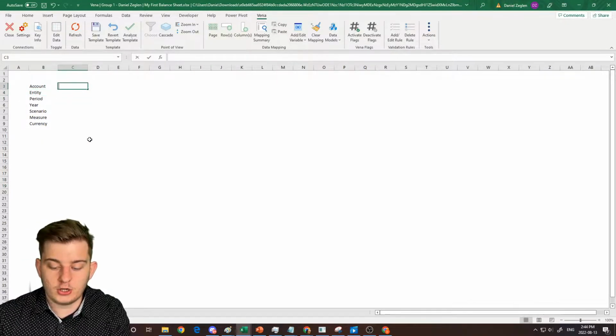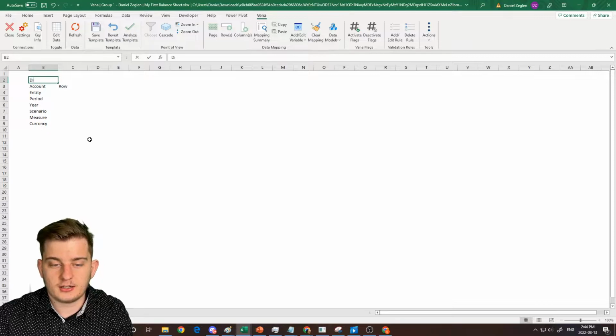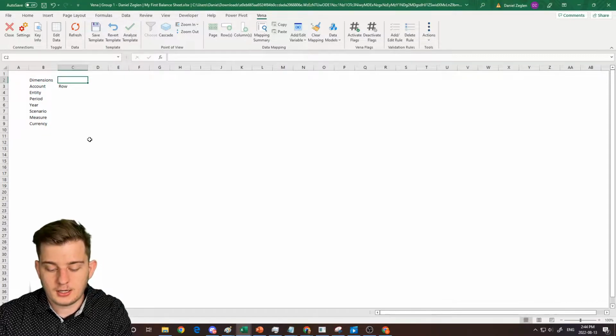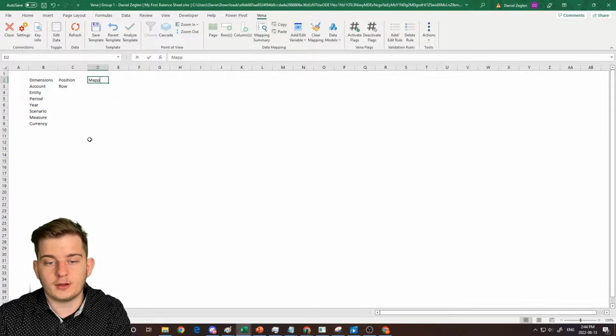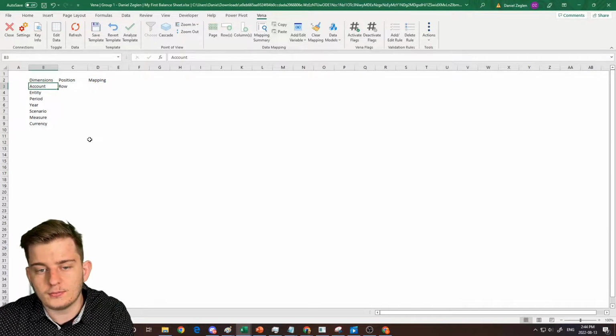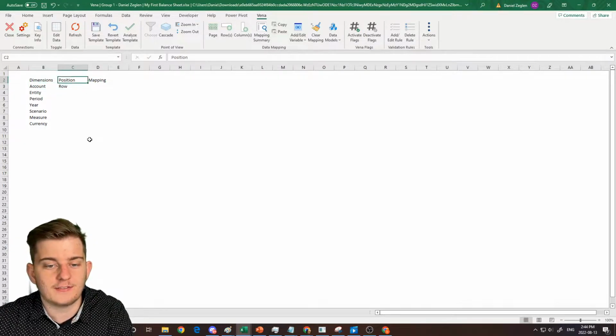Okay, so we're just going to note this here. We're going to say dimensions, mapping, or position, and then we're going to have a mapping column here. Okay, this is pretty standard across many reports you'll see inside. I just have this sort of home base. Okay, these three columns.